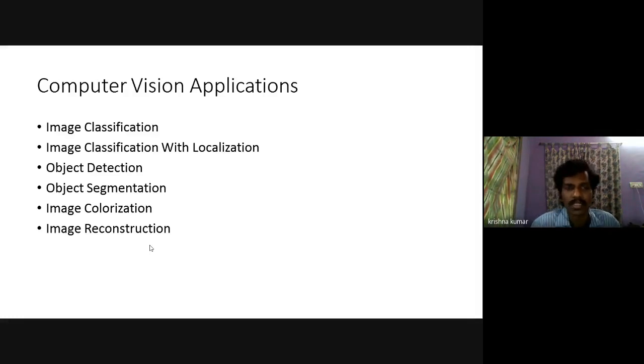Then comes image colorization. This is currently one of the most popular applications in research, using machine learning and deep learning to come up with new algorithms to improve old images. For example, I may have an old image that I need to colorize. By using many other images, I can easily color the image I have in my hand using machine learning and deep learning algorithms.